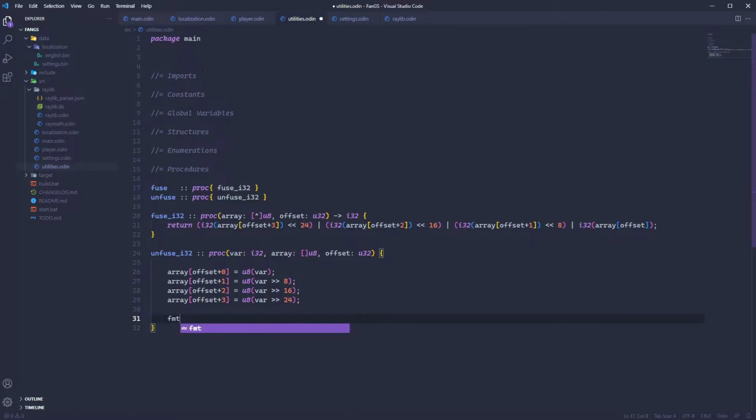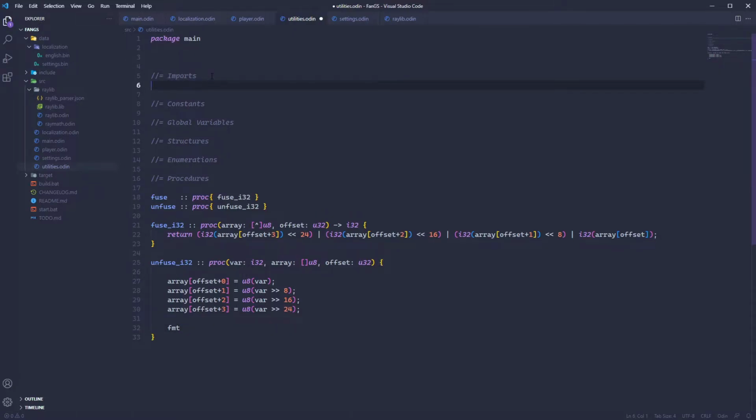FMT, do I have, I don't have it, actually. Import for FMT, FMT.printf.